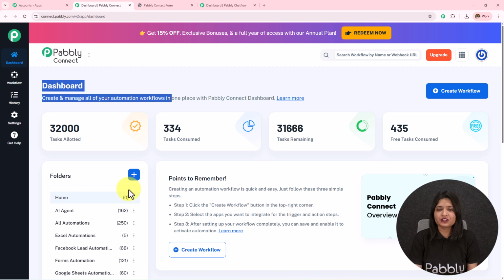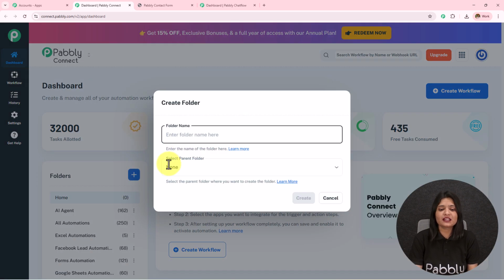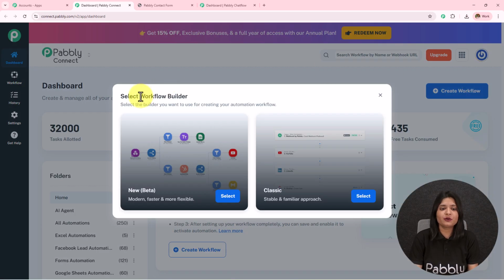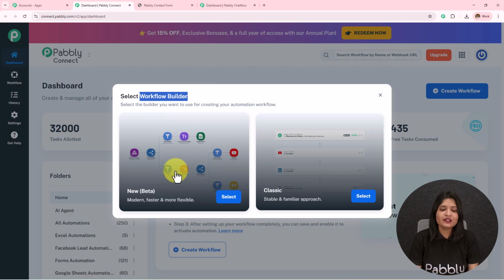If you want to create a new folder, simply click on this plus icon, and from here you can create a new folder. For now, I want to create a new workflow, for which I need to click on this create workflow, and I need to select my workflow builder. We have this new beta, which is a modern, faster and more flexible one.